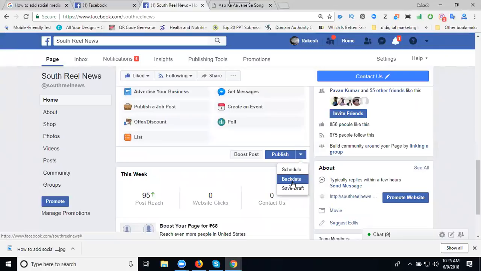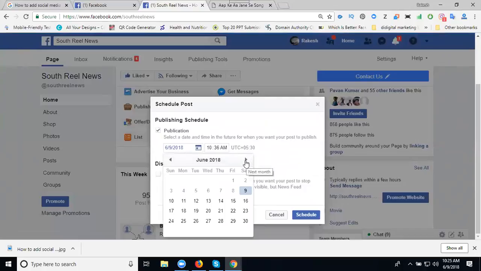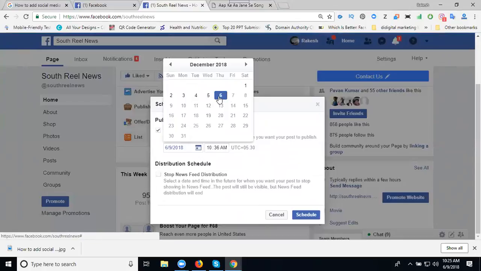Scheduling is possible up to 6 months. Please note this down: you can schedule up to 6 months. Today is 9/6/2018, it's June. June is the first month, second, third, fourth, fifth, sixth. The last one finishes here. Why? Because today is the 9th, so you can push up to the 6th. So it will be 6 months only here.